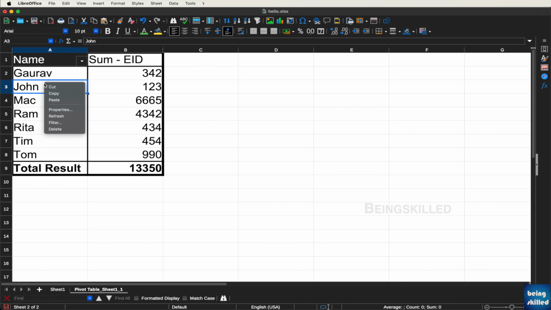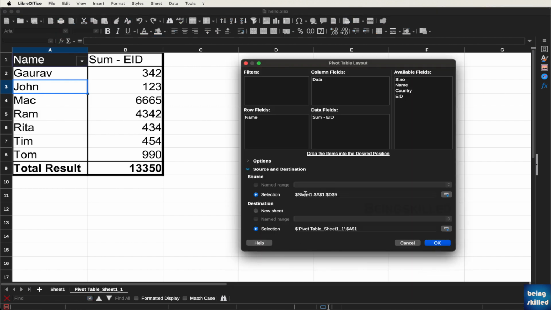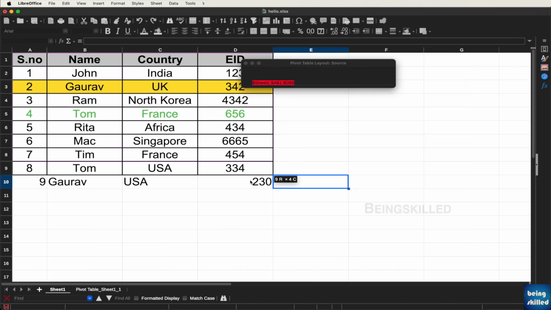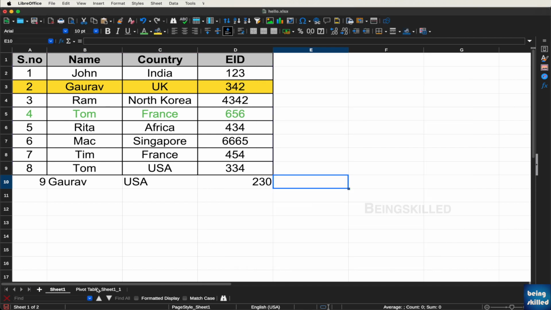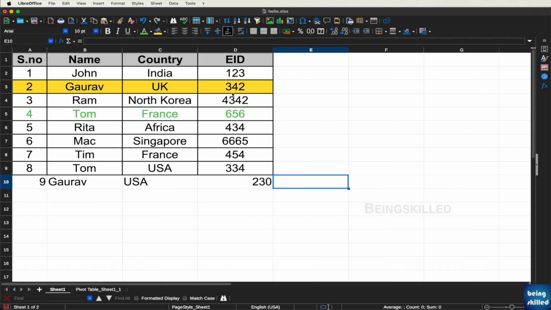So the issue is that we have to expand the current selection, and for that you have to go to properties, go to this option, and here change the selection. So remove the old selection and then go to the sheet again and select the data. Now click on OK. Now is the data refreshed? It is. So now as you can see, it is 572. Earlier it was only 342.